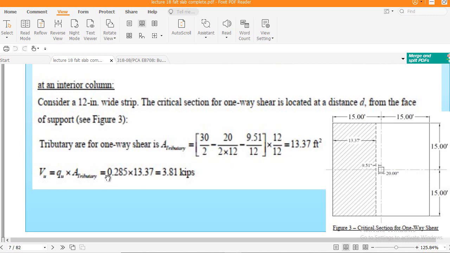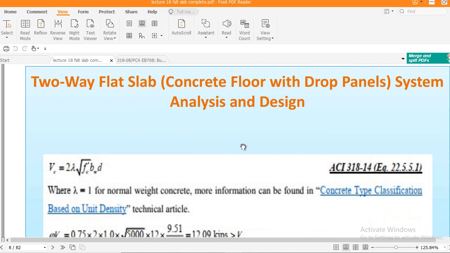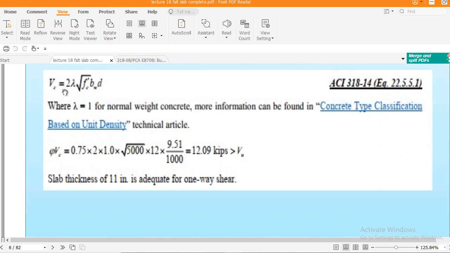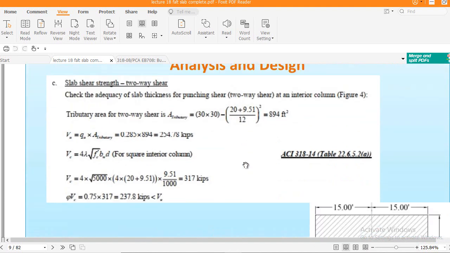You have to multiply this tributary area with the factored loading, and you get 3.81 kips as the beam shear, right? Now in beam shear, you already know the capacity of the concrete is 2 lambda root fc prime bw d. Lambda is 1, we are using normal concrete, bw is 12 inches, and d is 9.51, so you get 12.09 kips, which is more than Vu. So in beam shear our slab system is safe.